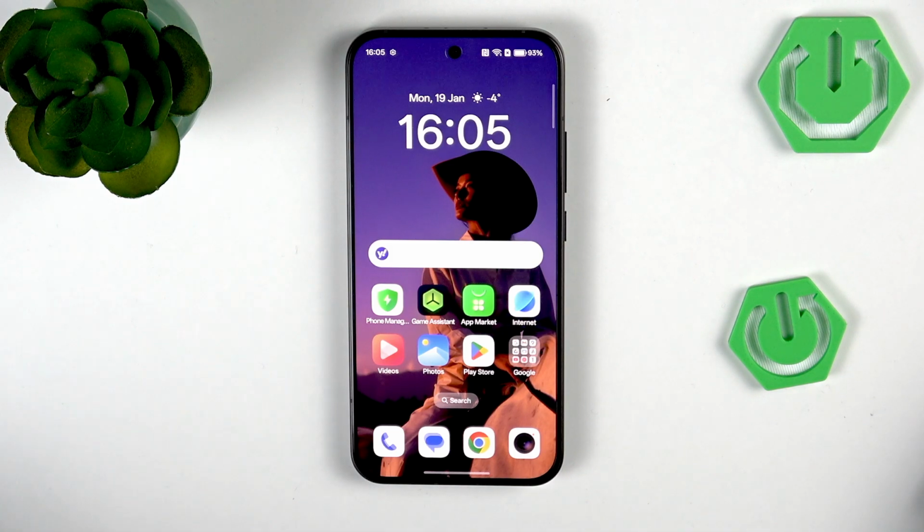Hi everyone, in front of me I've got OPPO Reno15 Pro, and let me share with you how to use secret codes on this device.